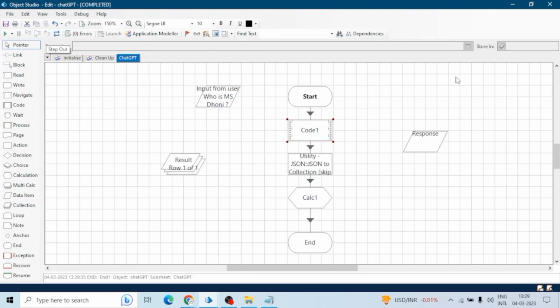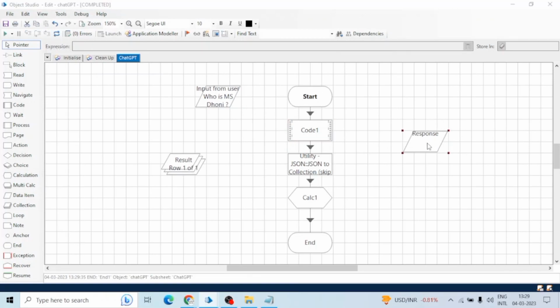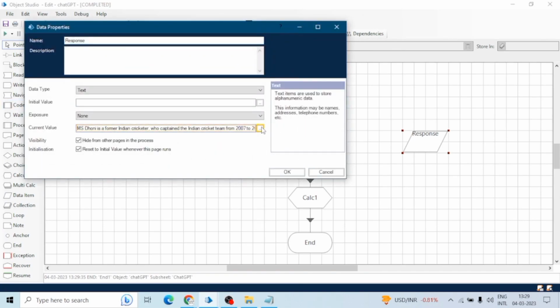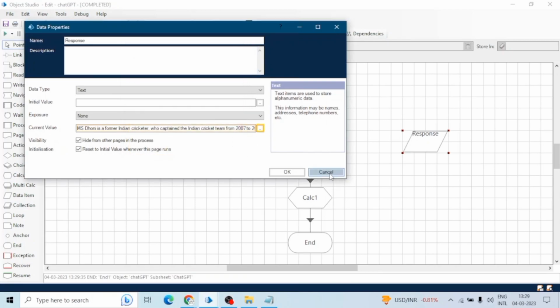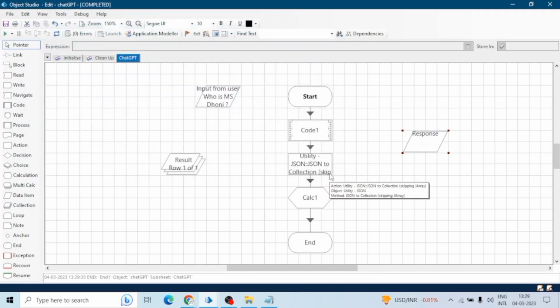Okay, we got the response. MS Dhoni is a former Indian cricketer who captained the Indian team. So this is how we can use ChatGPT code to integrate the completion API in our Blue Prism. And we can make it dynamic like this. You can ask any question and it will give you the answer.